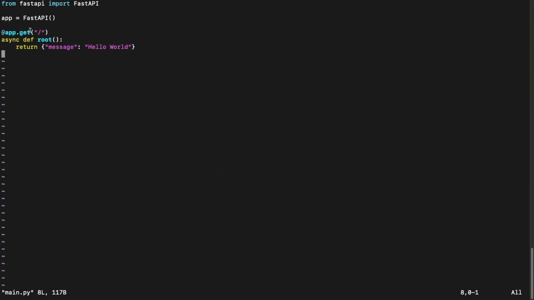So I just created this. Here we are importing FastAPI and then creating an instance of FastAPI named app, and then we are actually performing a get route with a hello world message. So let's save it.